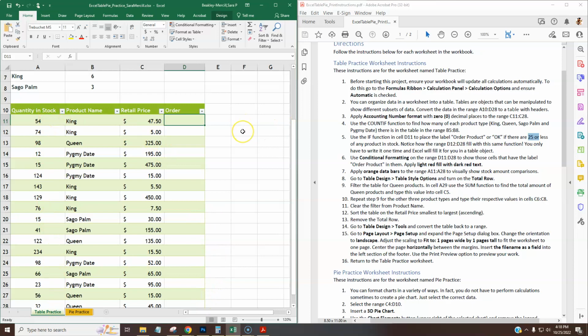So the biggest thing I like to remind students is when you write an if function, you write it for one cell at a time. Do not write it for an entire range of cells. All right, what does that mean? Let me just widen this a little bit.